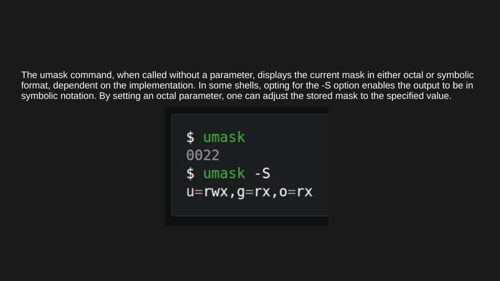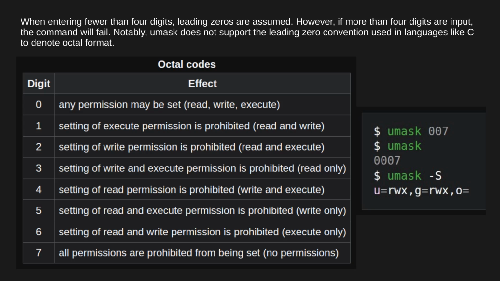The umask command, when called without a parameter, displays the current mask in either octal or symbolic format, dependent on the implementation. In some shells, opting for the S option enables the output to be in symbolic notation. By setting an octal parameter, one can adjust the stored mask to the specified value. When entering fewer than 4 digits, leading zeros are assumed. However, if more than 4 digits are input, the command will fail. Notably, umask does not support the leading zero convention used in languages like C to denote octal format.